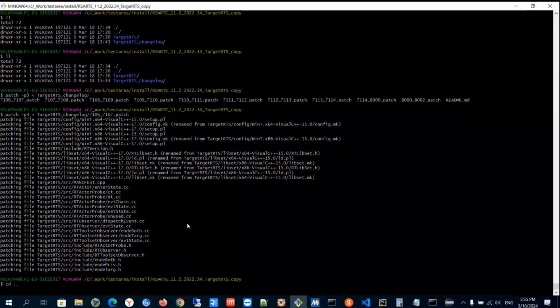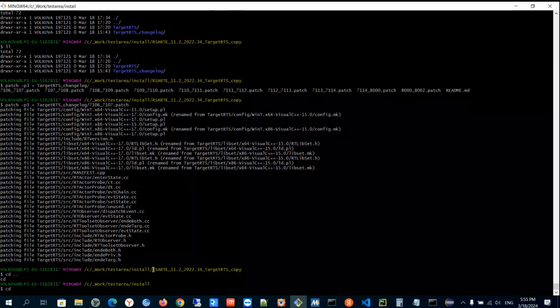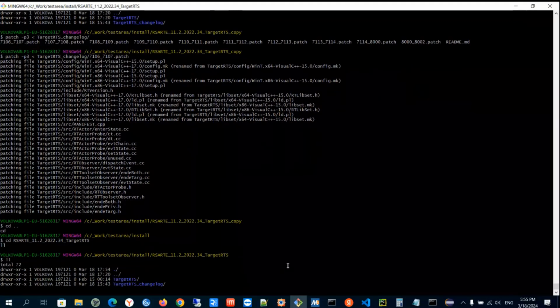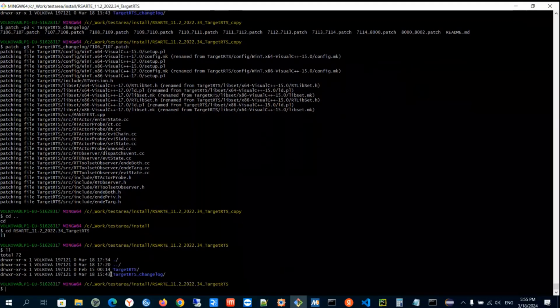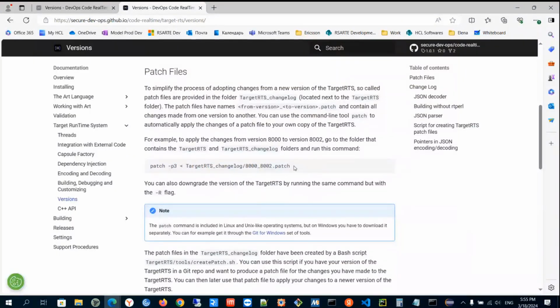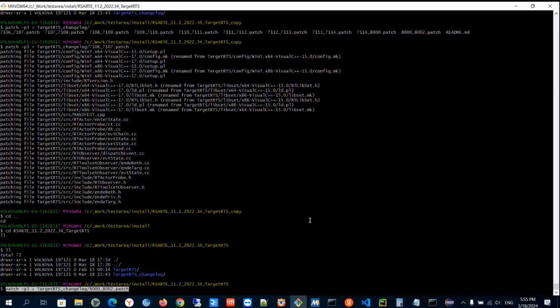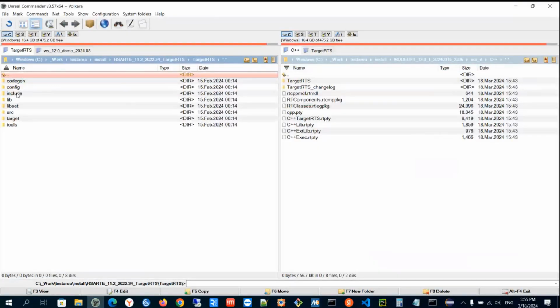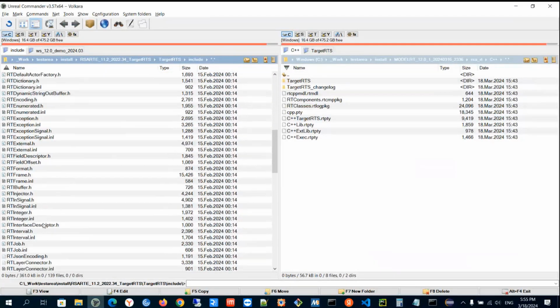So if I now go to the folder where I have just been, here it is. So I'm in the folder with my TargetRTS sources, and I also have the changelog. Now I will copy this command and apply it here. And now I need to know which version I am in. To get the version of TargetRTS, we can go to include. It has a header file RT version.